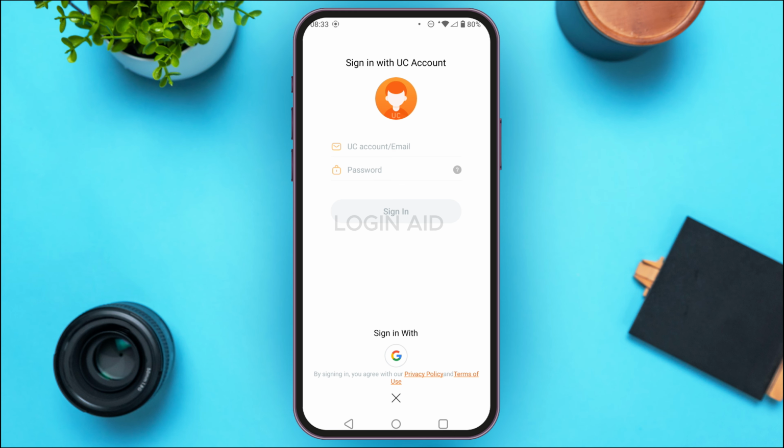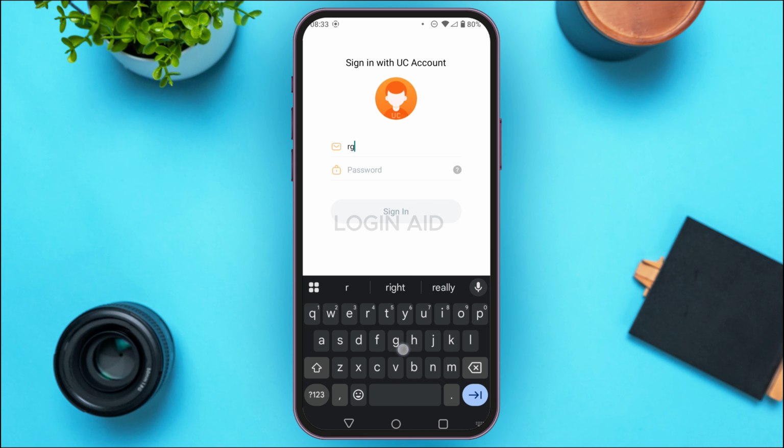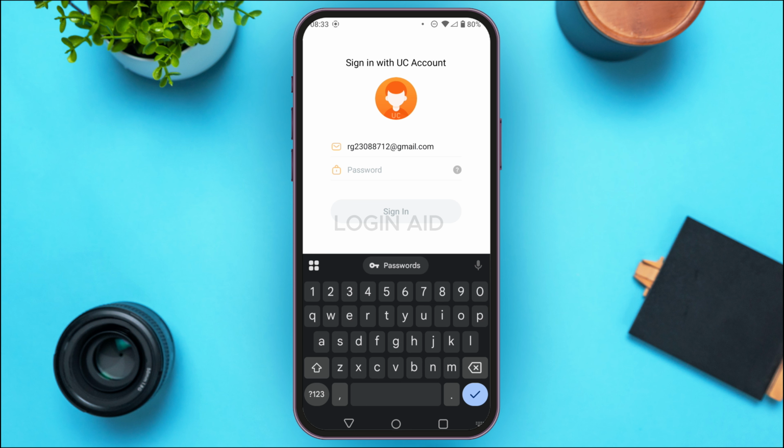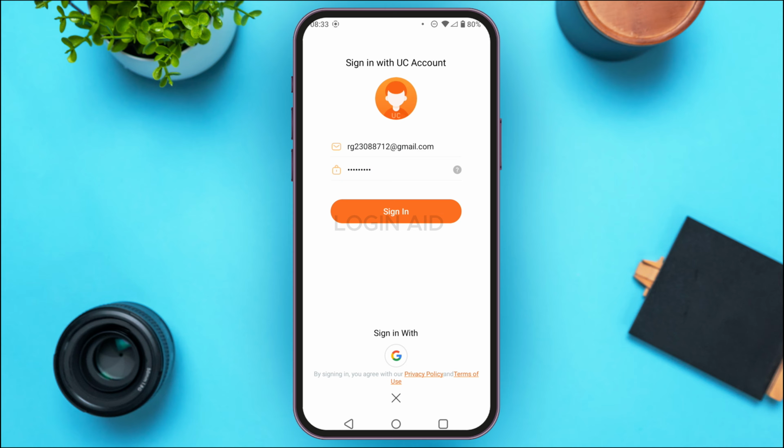Now after you do that, what you have to do is enter your UC account or email and password over here. So tap on the field of UC account. Now enter your UC account email. Likewise, what you have to do is enter your password. Make sure to enter the correct password. Now tap on this option sign in that you can see on the screen.